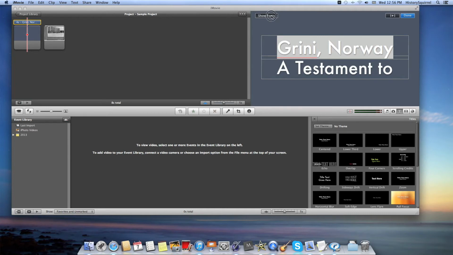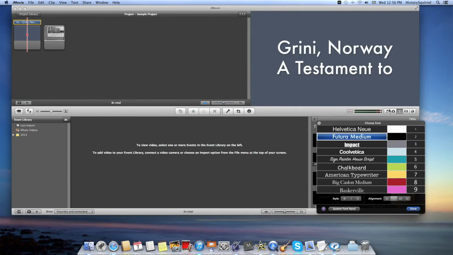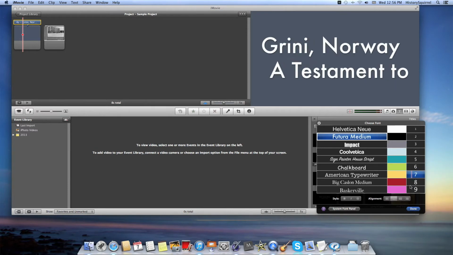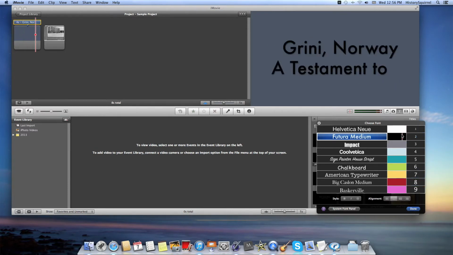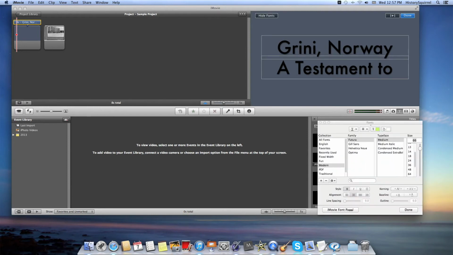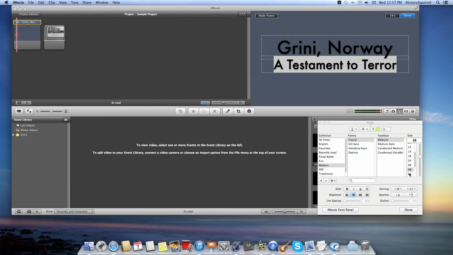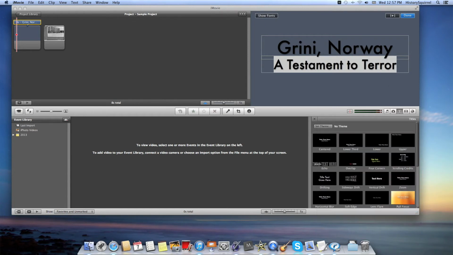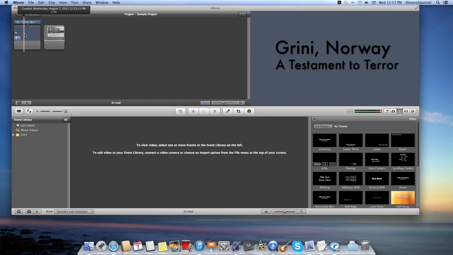I'm going to go up here where it says Show Fonts, and it'll pop up the iMovie font inspector. You change color, size, anything you want. I'm going to fix the color. I want to make it black, so I'll click that. I like the font it chose, but what I'm going to do is go down here where it says System Font Panel. I'm going to click that, and that pops up the font inspector that you're used to if you've been working on Apple. You can change size, anything you want. I like the large size on the top, but on the bottom, I want to make it a little bit smaller so it all shows. So that's good. I like that. And we're just going to click Done. And there you go. You have a title.